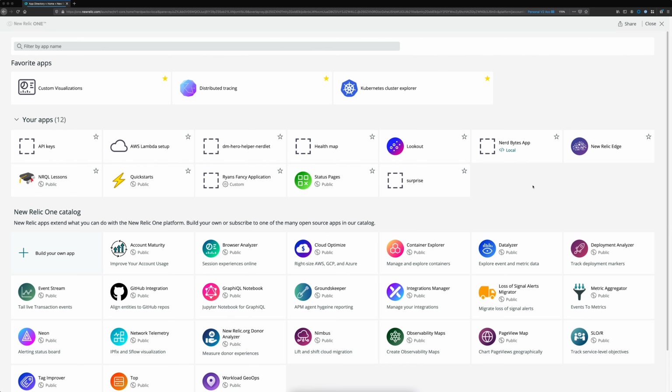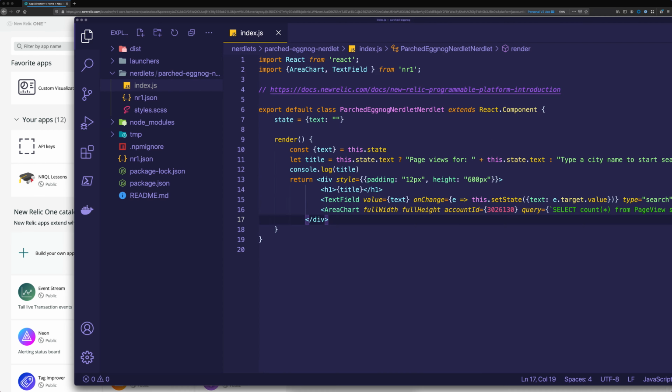You'll remember that when we created that first application, it gave us that default name of Parched Eggnog. That is still the application we're in here. You can see that here, Parched Eggnog Nerdlet here. So that's still the application we're in.